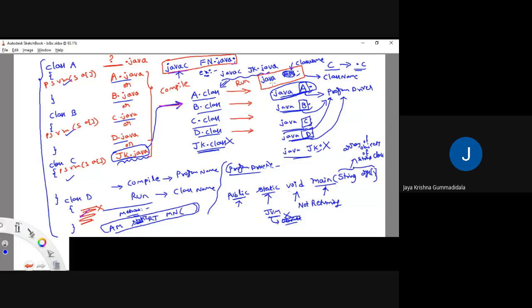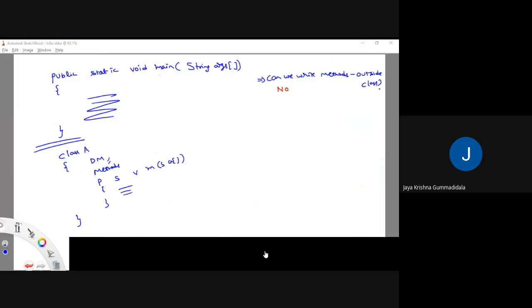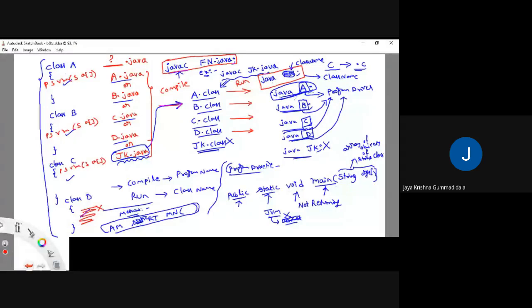Then through the java command, I am going to run. Java space A. From where is the Java program going to execute? Once I have written java space A, it is going to call the JVM. The JVM will search for the program driver. If this program driver is present inside class A, then it is going to execute perfectly. Yes, right? It contains a program driver, so it is going to execute perfectly.